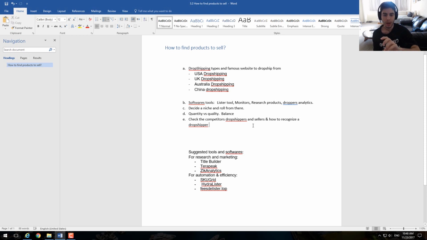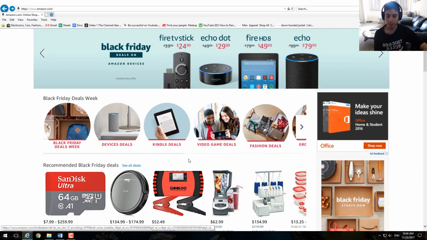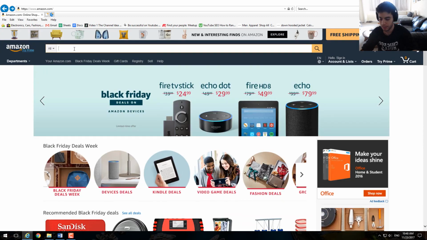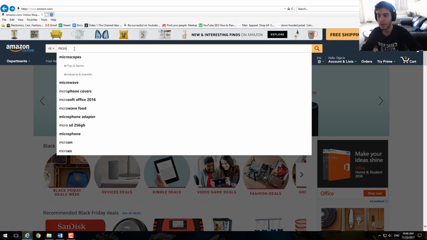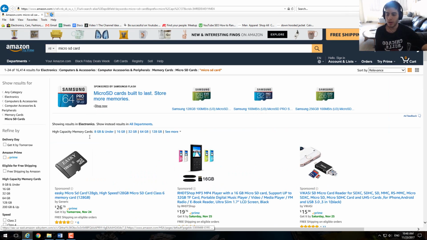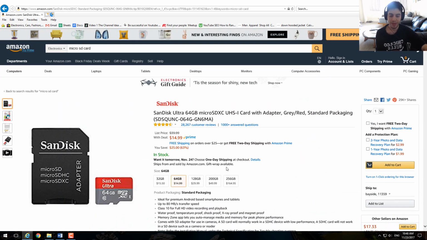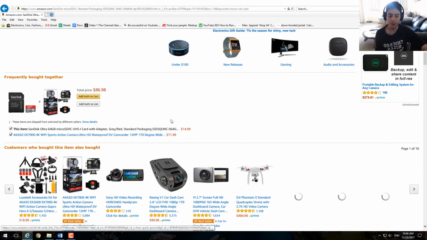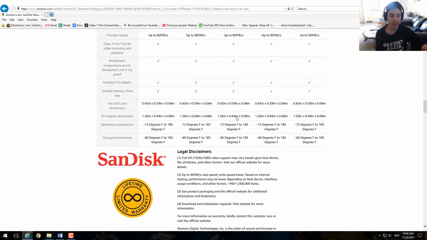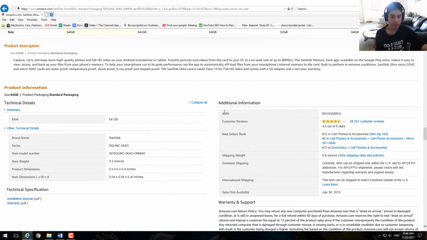Let's say we posted a product from Amazon to eBay, okay? For that I prepared an example here. Let's find a Micro SD card. Every product on eBay has a unique item number for your specific product. On Amazon, every product has an item number too. It's called the ASIN, and this is the unique number for this specific product.